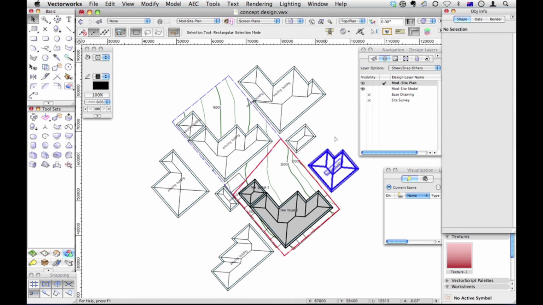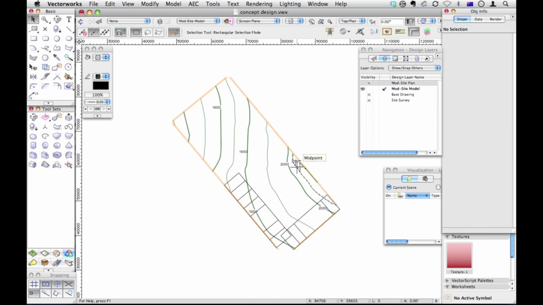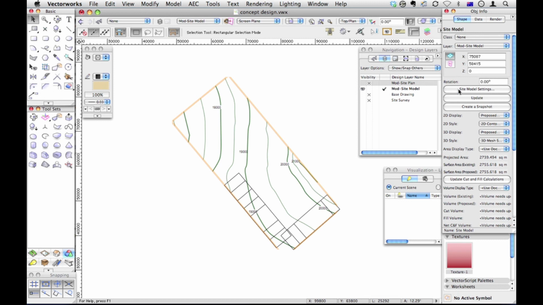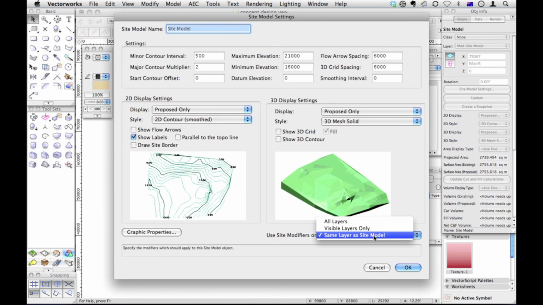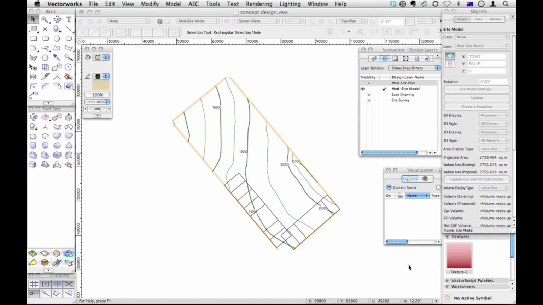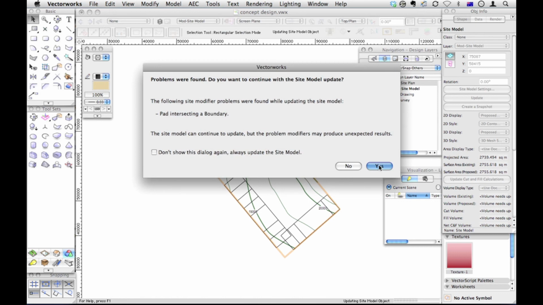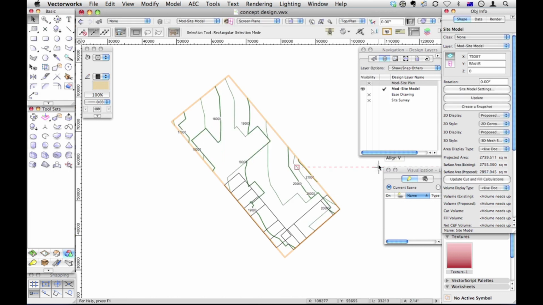Now all I need to do is go back to my massing model down here. Let's just turn off that one there. Now at the moment the settings on the site model settings say Use Site Modifiers only on the same layer. If I do all layers and OK, don't worry about this. I've now got the cuts into my site, so now I can actually see where my buildings are cutting into my site. It's really quick to set up.